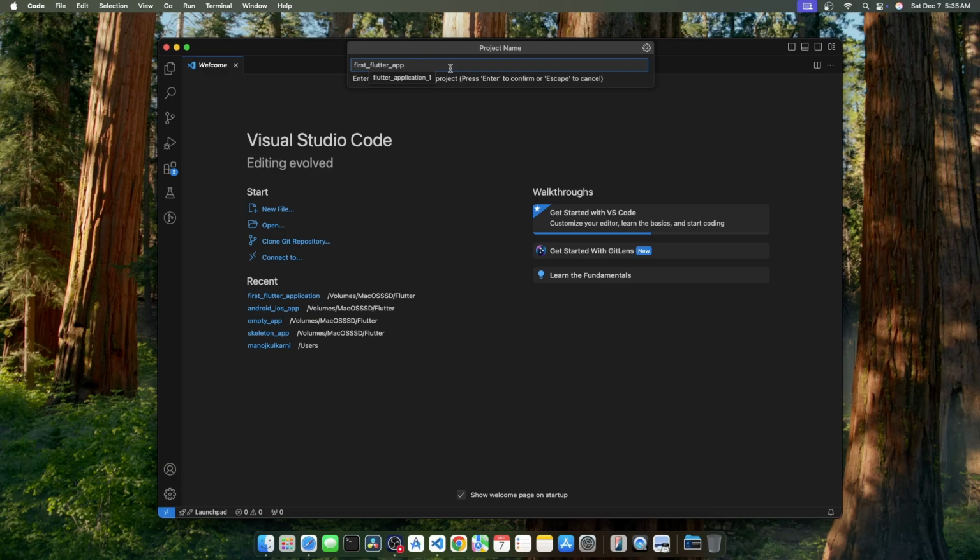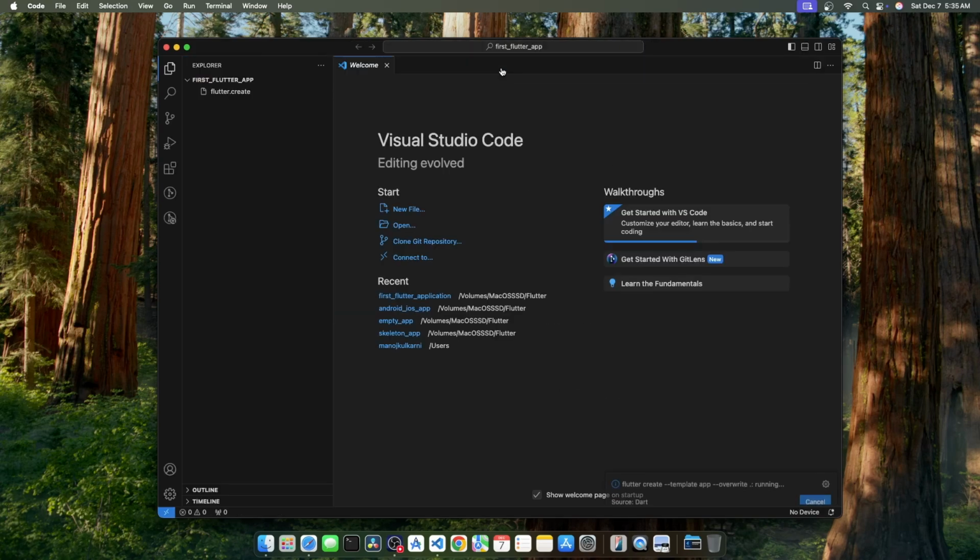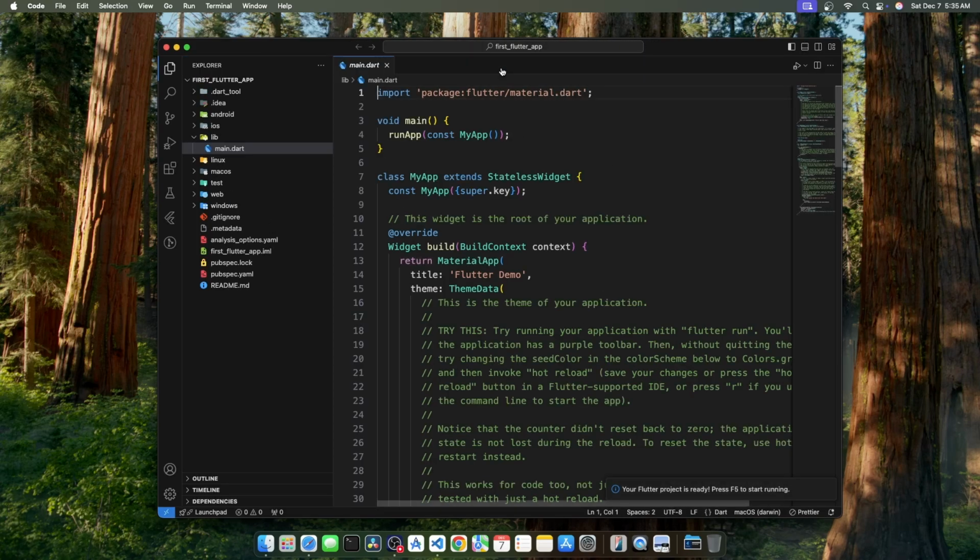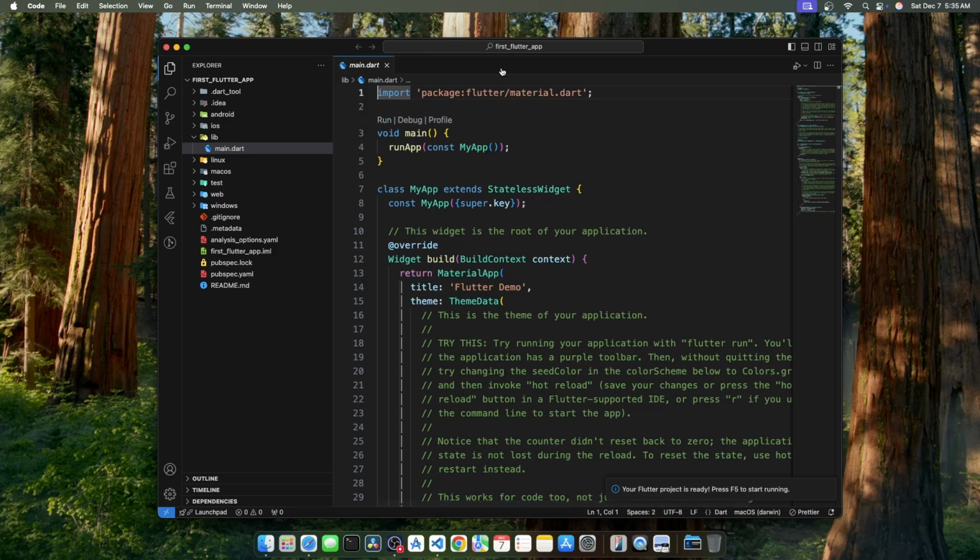Okay, so we have entered our project name. Let's hit enter. And our project is now getting created and it's done. We have successfully created our Flutter project using Visual Studio Code, and we are now ready to run our project. So this is the first way to create our Flutter project, using Visual Studio Code, which provides us a sleek user interface. Now let's use the command line tools to create our Flutter project.